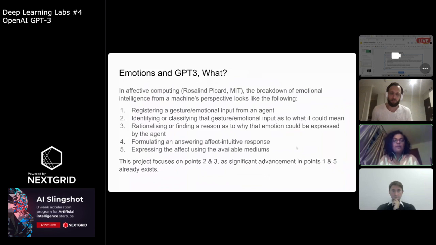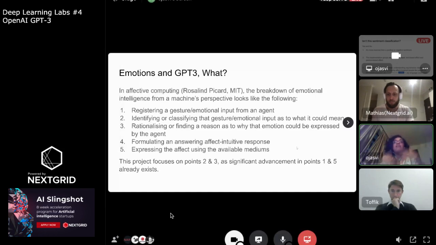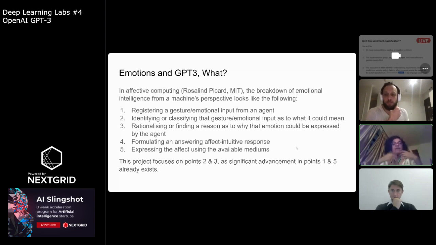So well, why GPT-3 and emotions? What is the connection? So I am studying something called affective computing, where we're looking at emotional intelligence from a machine's perspective. When we're trying to break that down, it looks at things like registering or understanding a gesture or an emotion. The next part is identifying or classifying that, followed by rationalizing or finding the reason why a particular emotion was there in the first place, and finally giving a response and finding the right way to respond, expressing. So this particular project focuses on points 2 and 3, because for points 1 and 5, there is already significant advancement in these areas.